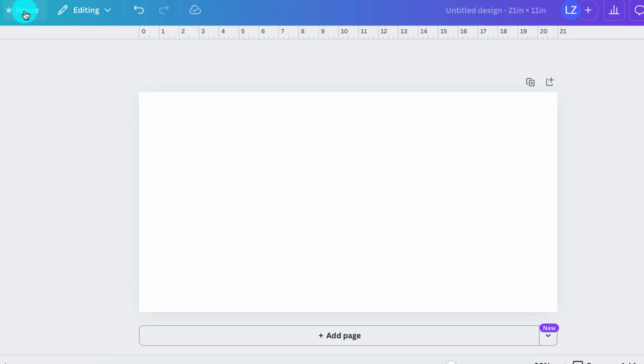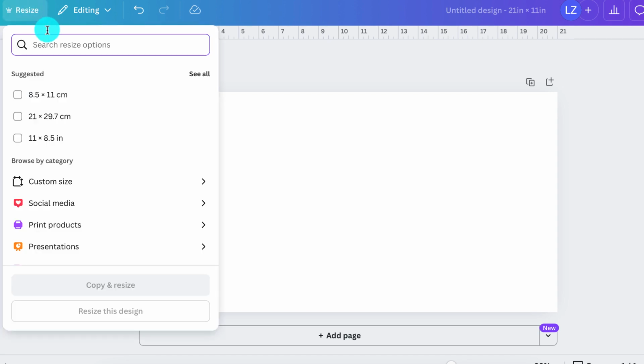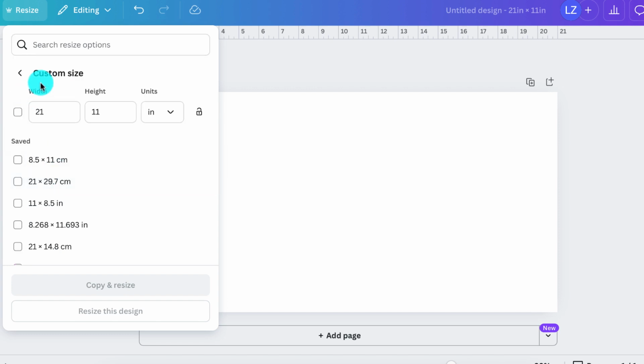So if we select the resize option, we can see now it brings us up a box, and we are now going to go to custom size. And here we can see now it's showing the size of our document is 21 inches by 11 inches. And here it shows the units. If we click on the arrow and drop down the list, it's showing that we can use the units of pixels, inches, millimeters or centimeters.